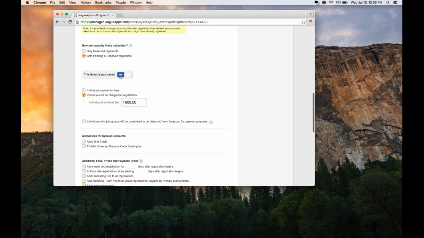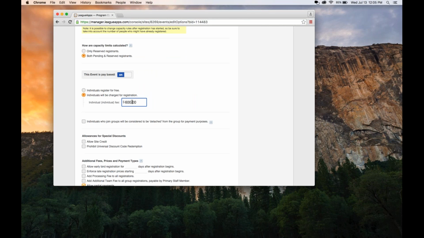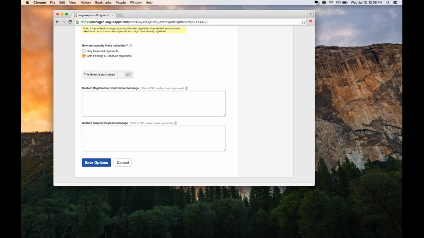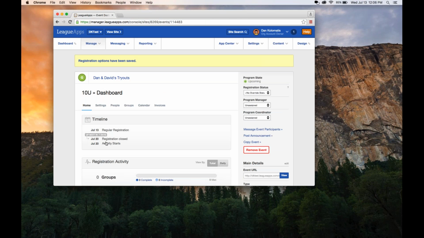And I'm going to actually make this free for my tryouts here. You can certainly plug it in and make it $50 or however much you want to charge. And this is important to note that you're just setting up the payment for the tryouts right now. Yes, it's not connected to the club team yet. You can have your confirmation, and we are going to save this.